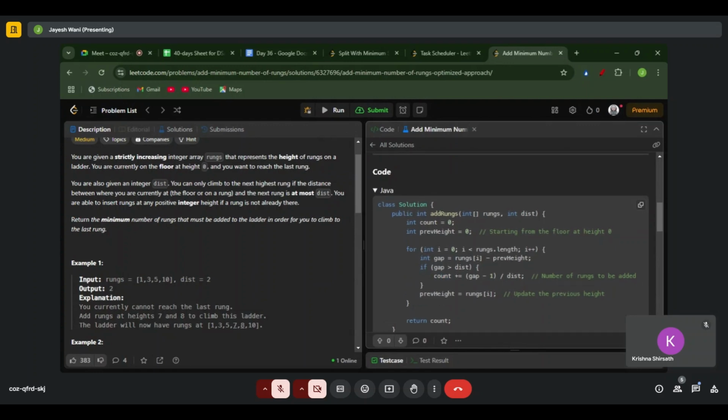So after this in the array, we'll need to update our previous height. If we consider it here, it will become 5 plus gap is 2, right? So 2 minus 1 is 1, and divided by distance, that is 2. So it will become 3. Okay. And we'll need to update this to the rungs of I.